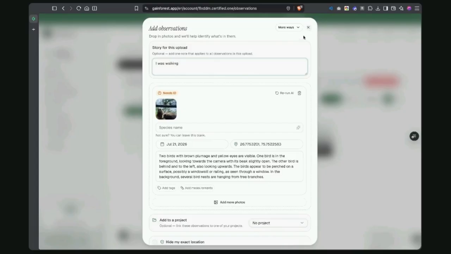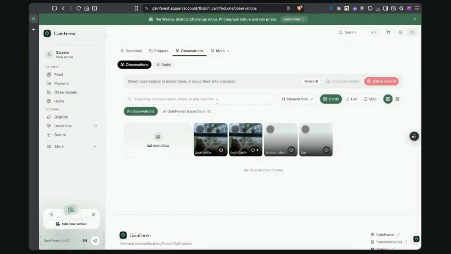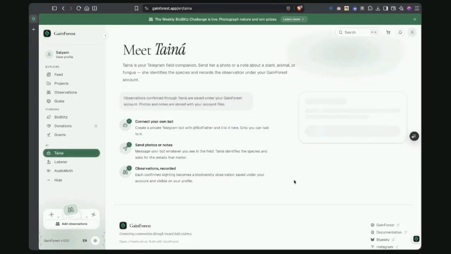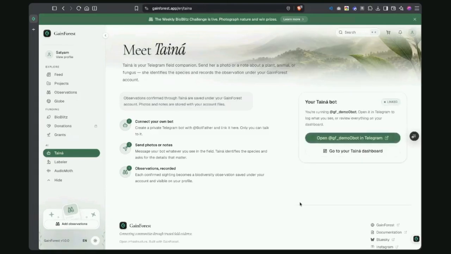Thanks for asking. Moreover, this was biodiversity observations, and this was only one way to do it, but we also have another way, and that's my favorite actually. So first, you would need to go to more, and in the AI section, you would see Tina. Tina is our field companion, and it's a bot that we made with sheer love, and it can help you with day-to-day tasks.